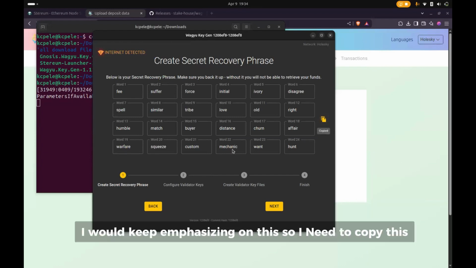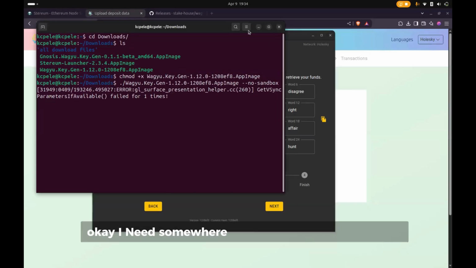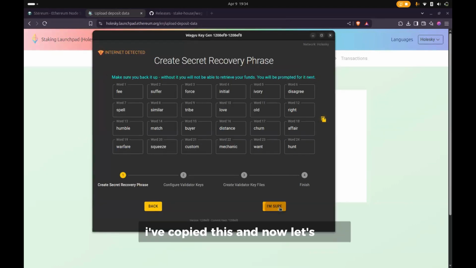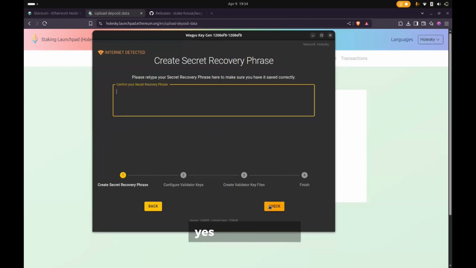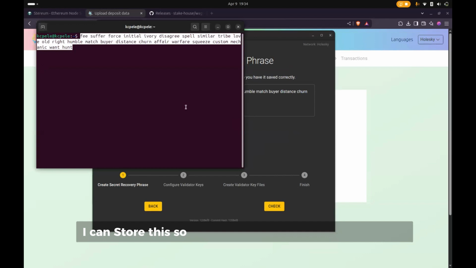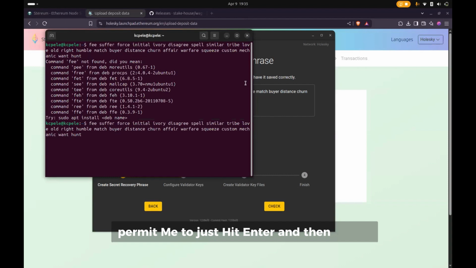So I need to copy this. Let's bring up our terminal. Okay, I need somewhere to save that. So minimize that. I've copied this, and now let's go next. Make sure you back up your file. Yes, I'm sure. Now confirm your secret phrase. Let me have a place where I can store this. So let's just have our secret phrase here. Permit me to just hit enter, and then, yep. So this is where we have our secret phrase.